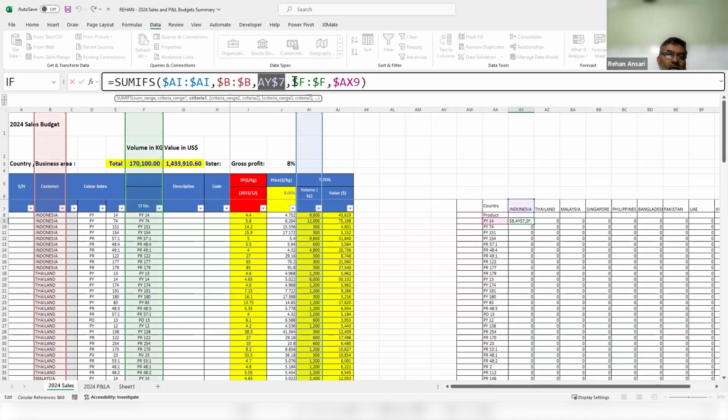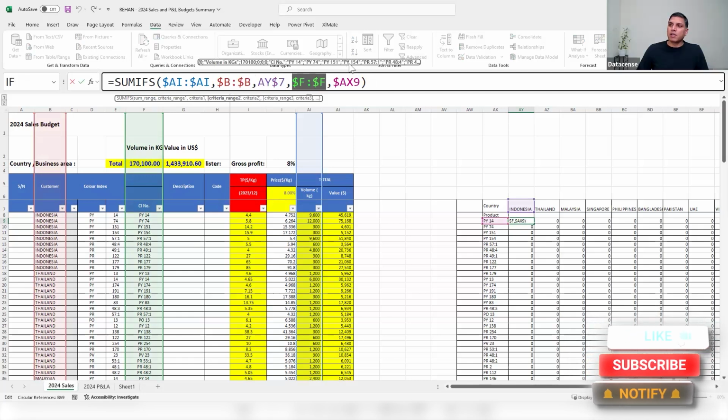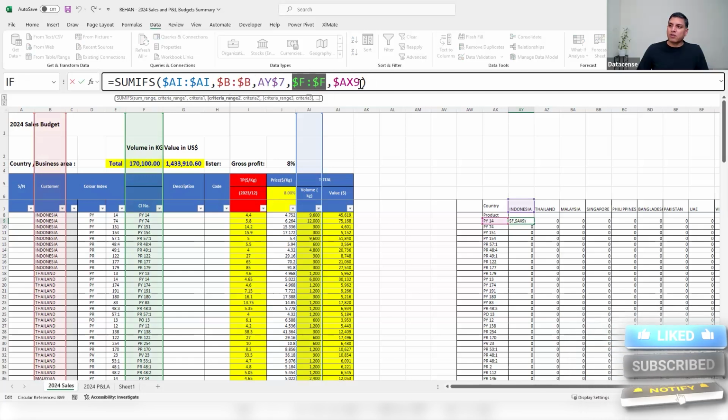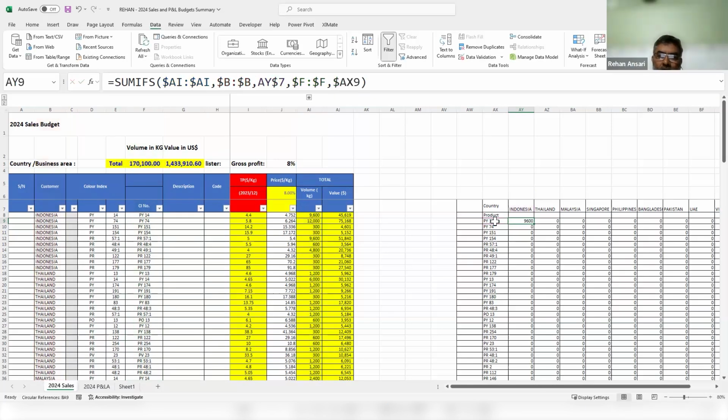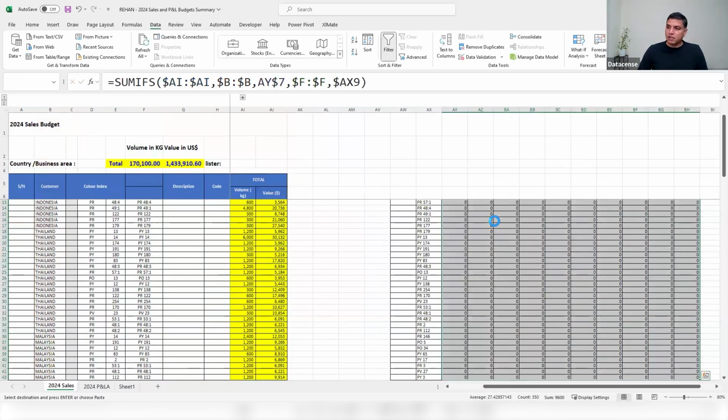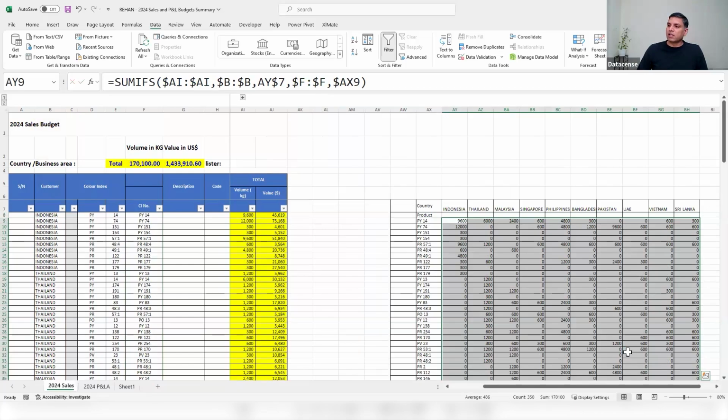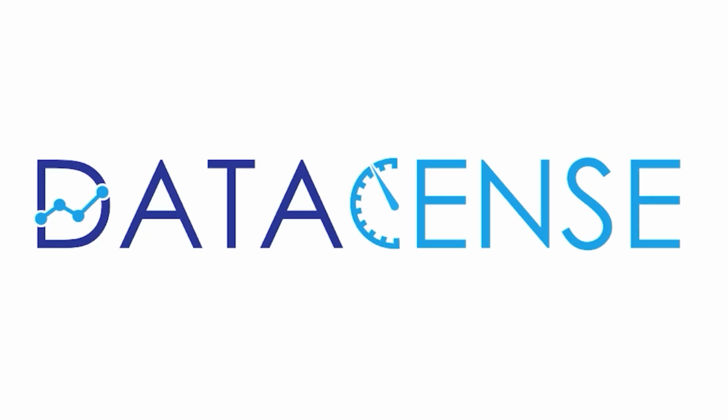What is the next range for the criteria? Here it is product, and it should be matched with the current product. Now, once this is working, copy down, right side, enter, and it gives us the range for each combination.